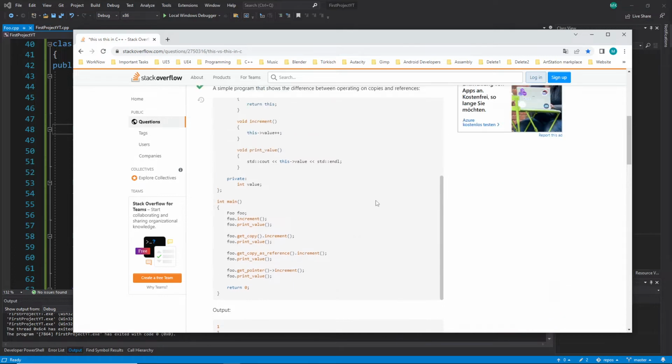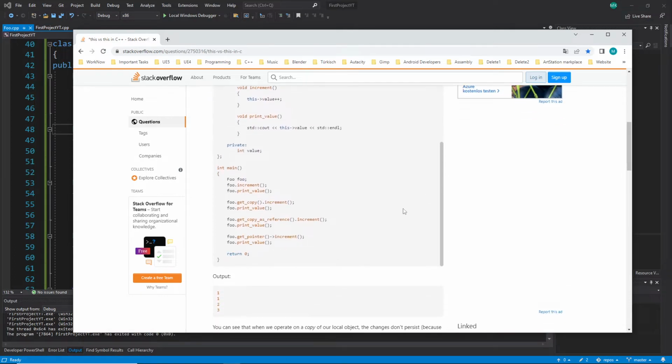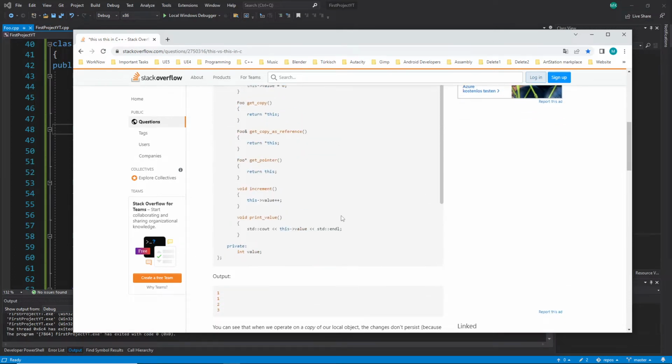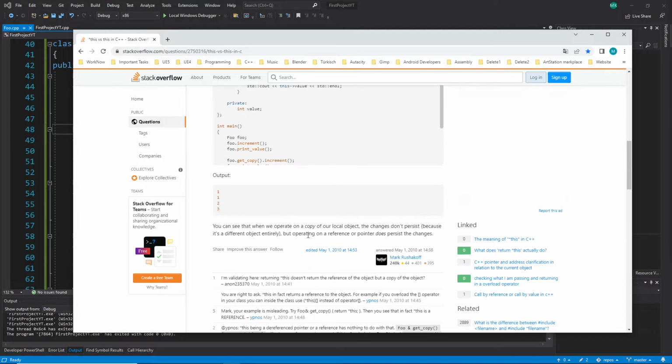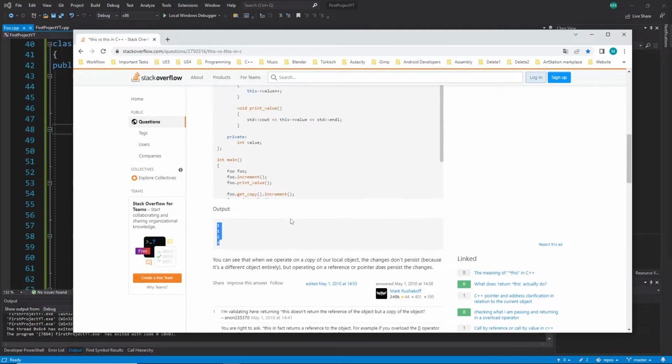And why is this a problem? Because you need to know what this return value does. If you understand that, then you will understand this output. If not, then this output can cause confusion.